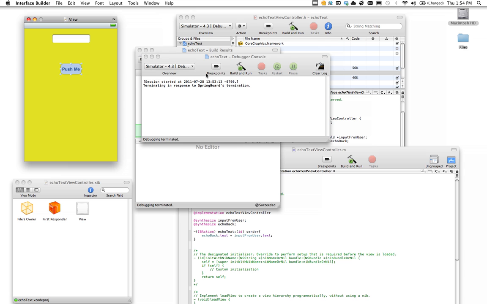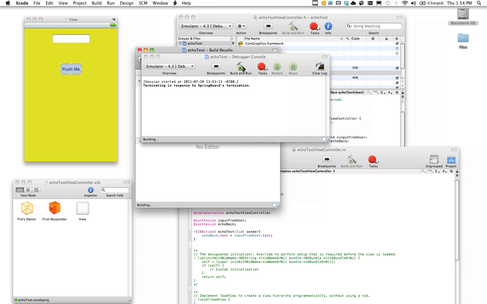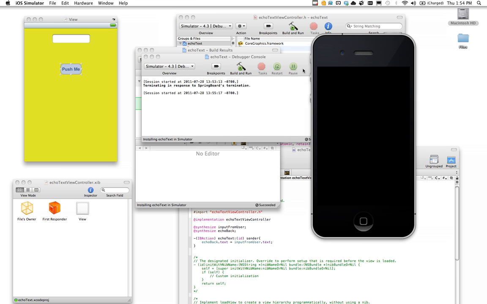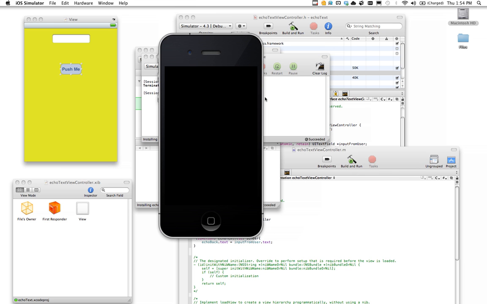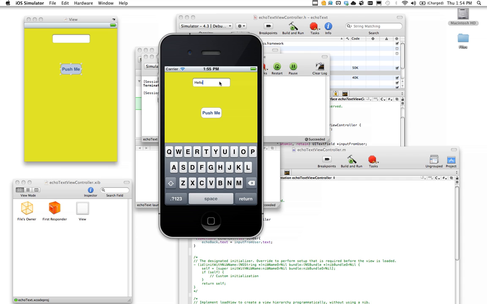save, and then run again, and your simulator will start again, and then your application will load. If you type in hello, push Push Me, and it's hello back. All right, that's enough for the time being.